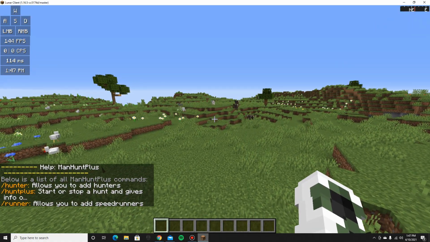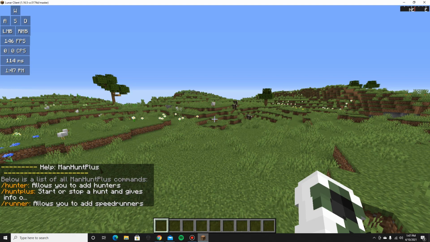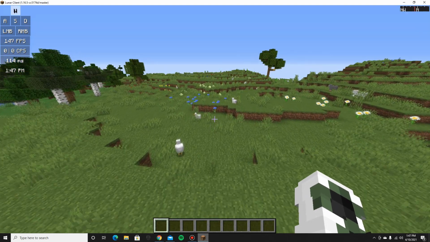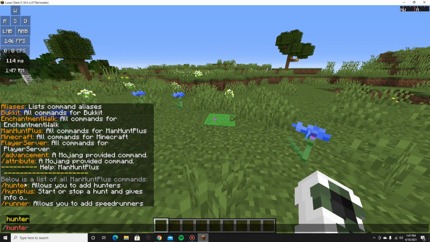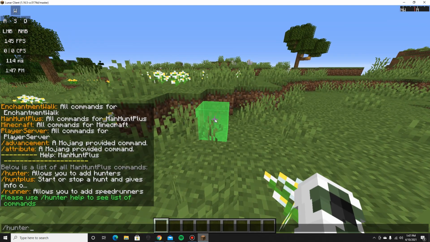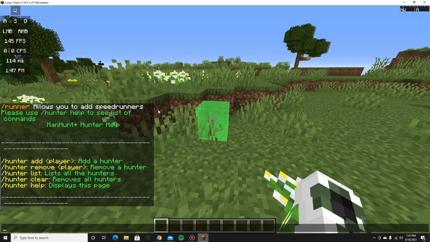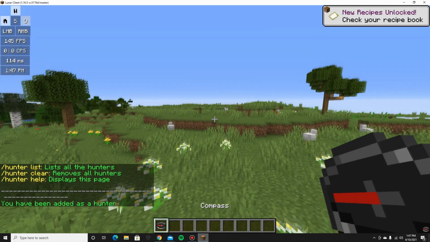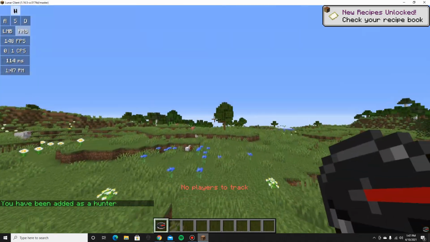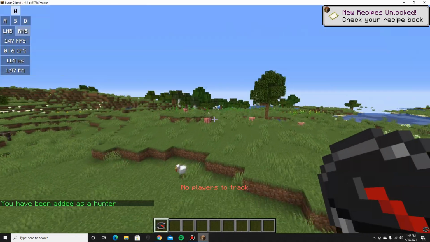Alternatively, you can go over to their Spigot page when you were downloading the plugin, and you can see everything in more detail there. So if we do /hunter help, then here we can add a hunter. So /hunter add LmaoYes, for example, and now I'm a hunter. And if I right click this, it says there are no players to track because I'm all alone.